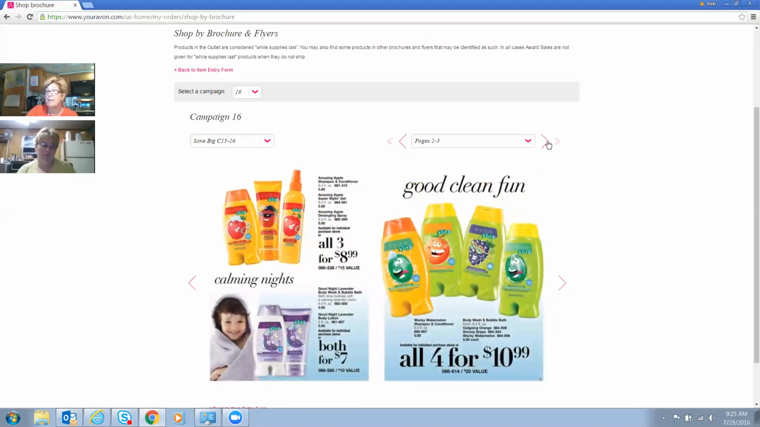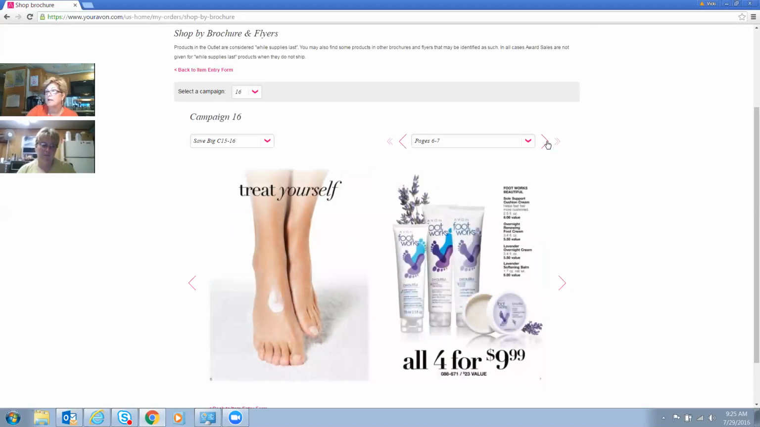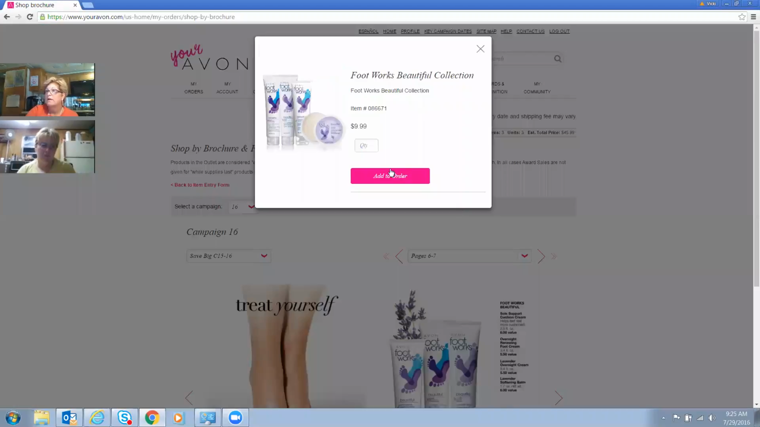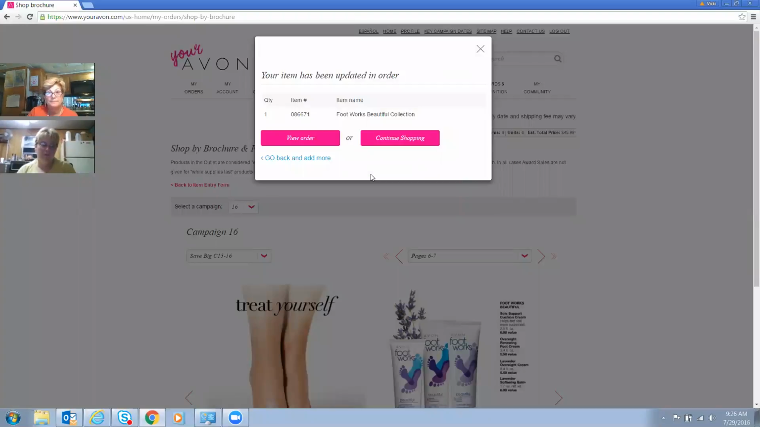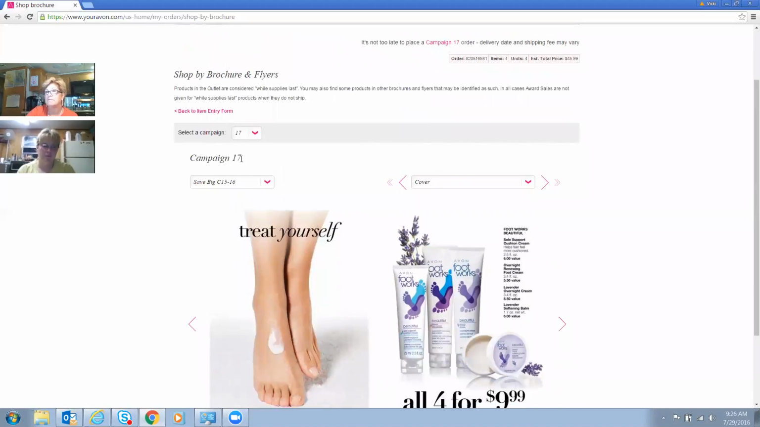You just flick through that book, and if there is anything I want, if I'm going through here and I'm like, oh wow, look at that, I'm going to get those, I just click on them. Oops. And then I put the quantity. I want 1 set of that, and I'm going to go ahead and add that to my order. Okay, so that's how you can, and then I can just continue shopping. Maybe I want to go back and see what was on sale in 17. So I'm going to go back and check that out.